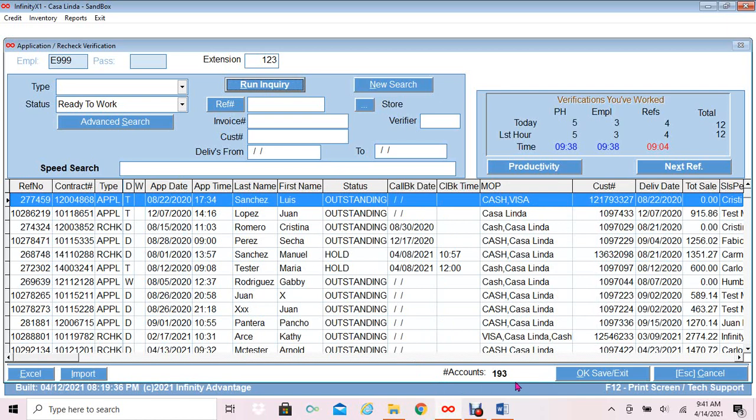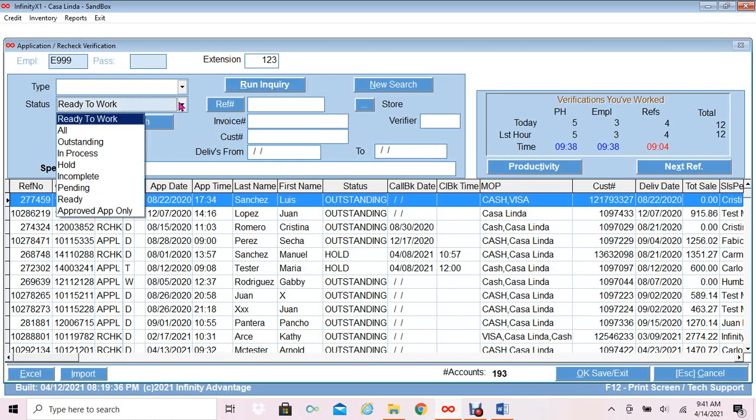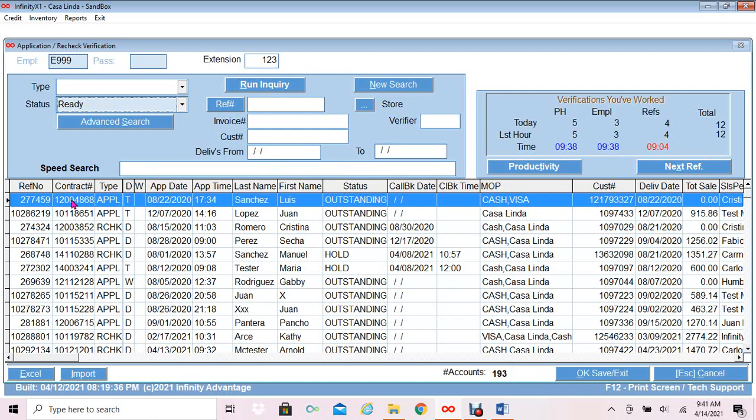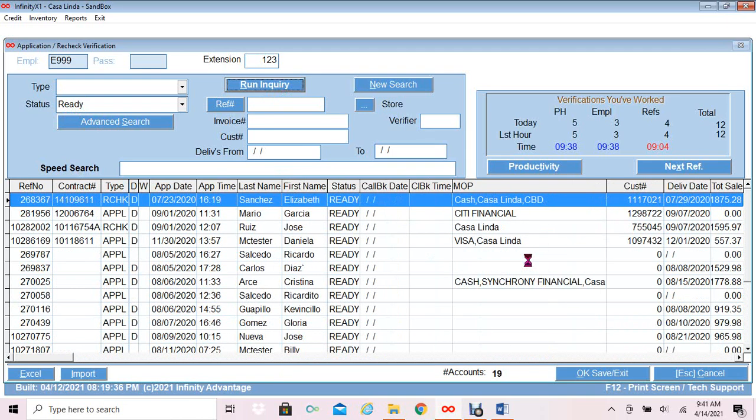There are 193 accounts that need to be worked on, but to approve, you will change the status from ready to work to ready. Ready are all the accounts that have already been verified by your verification department, and you're ready to make the final decision. Once I click the status to ready, I will click Run Inquiry to display only the accounts that are ready. So I have 19 accounts that I need to review.